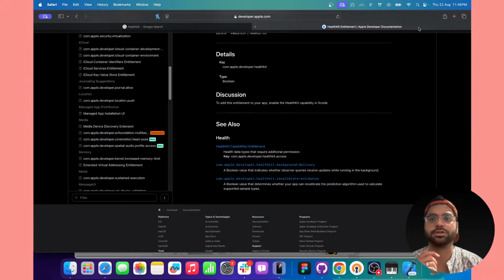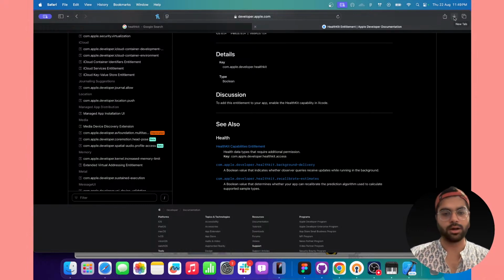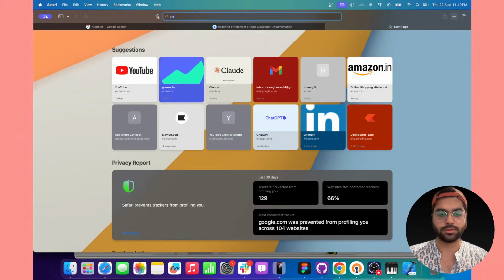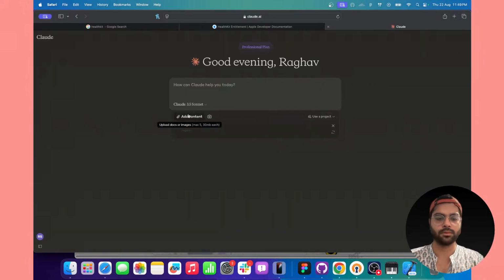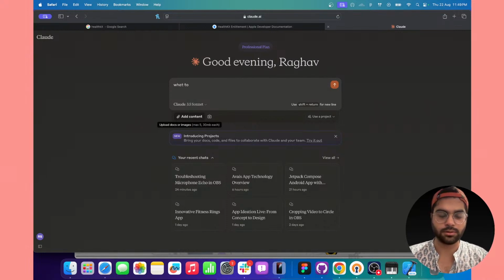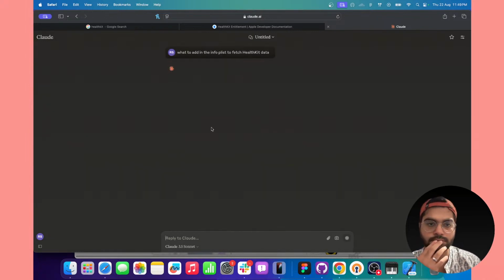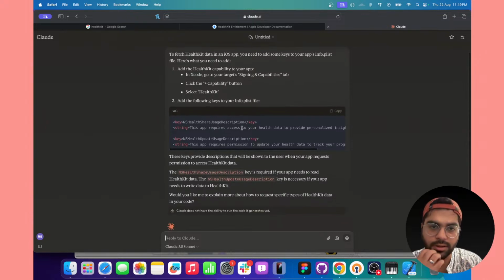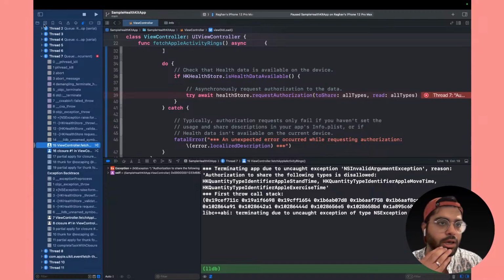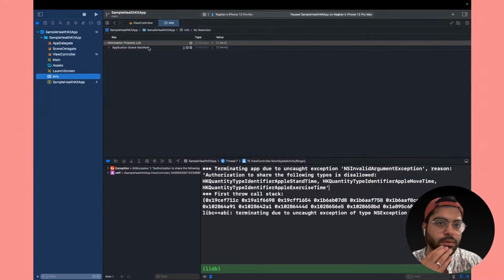I think I just need to check what I have to add in the info list. Quickly ask Claude what to add in the info list to fetch HealthKit data. Signing and capability is added. Okay, these are the strings that I need to add. And let me get to the info list.